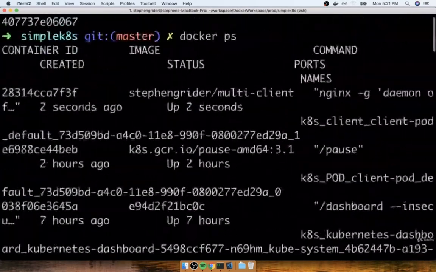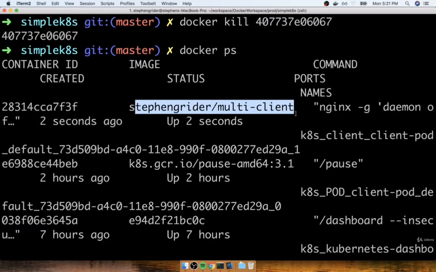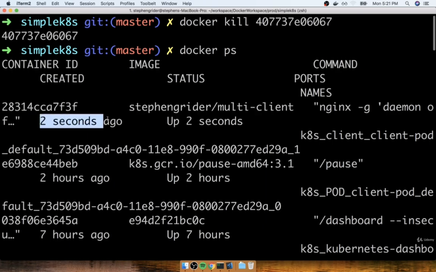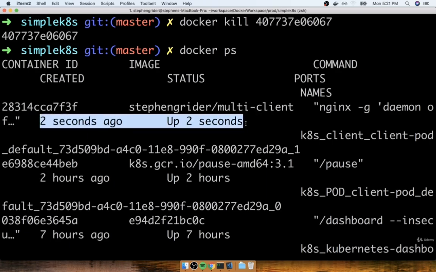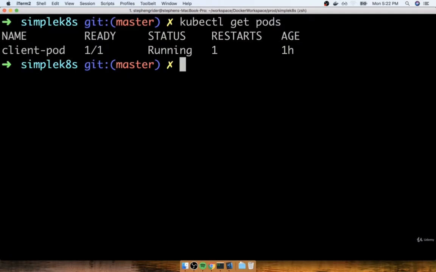If I scroll all the way back up, you're going to very quickly see that it looks like, hey, wait a minute, it's still there. There's Stephen Grider multi-client. That is the container running inside that pod. But you'll notice that the thing was only created 2 seconds ago. If I also run the command kubectl get pods, you'll notice that there is now 1 restart reflected inside of here as well.